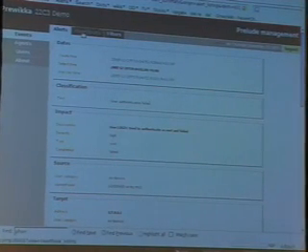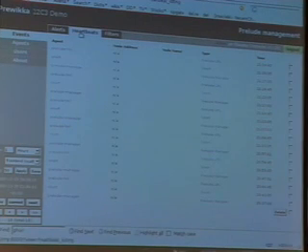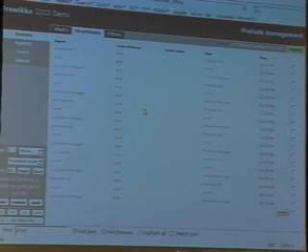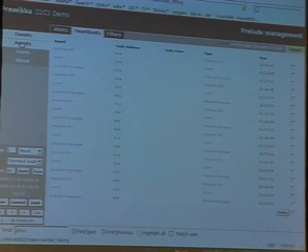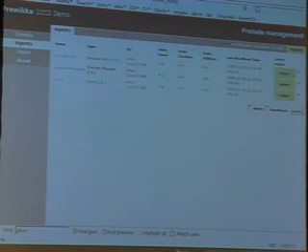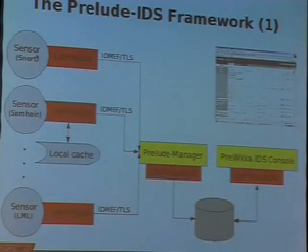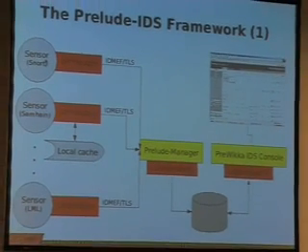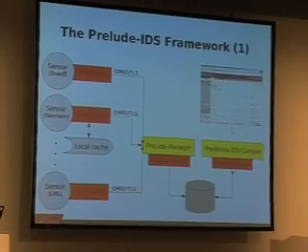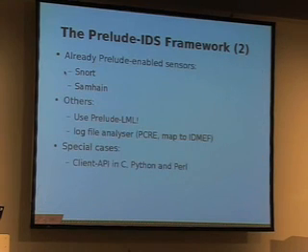You can also see these heartbeats here. These heartbeats are information that the sensor sends periodically to the manager to send it a message that the sensor is still alive. This also can be seen on this view, where you can see the status of the sensors.